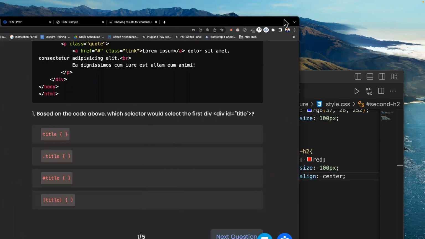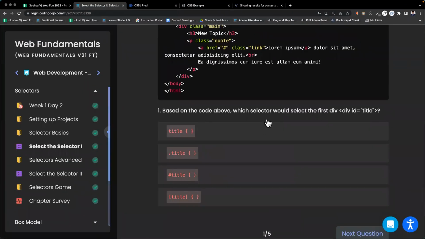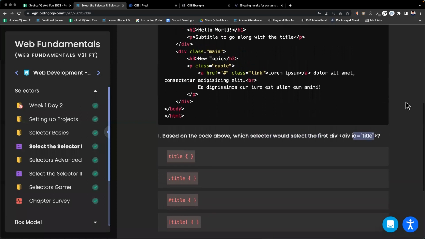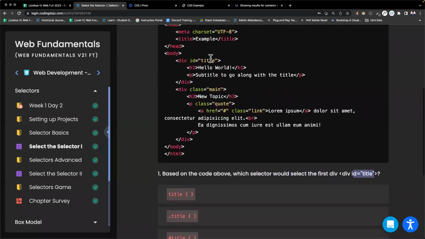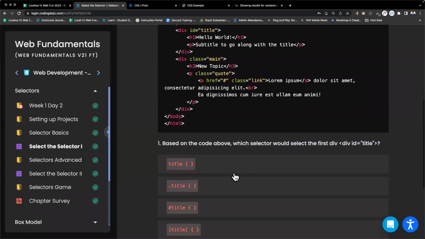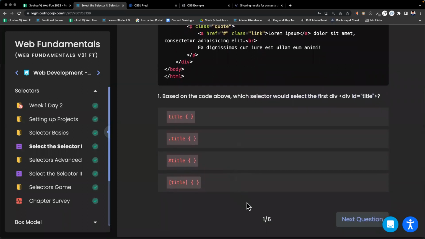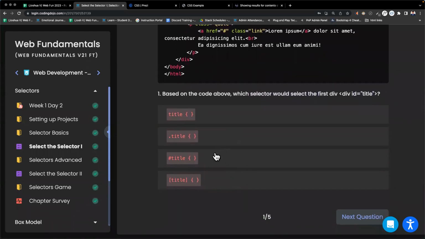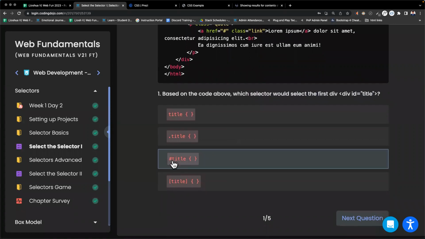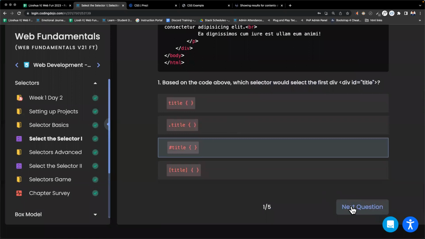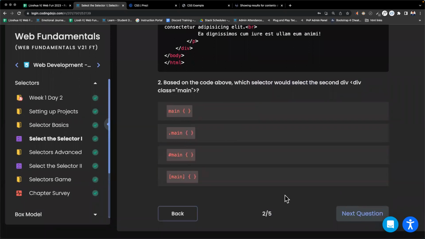All right, so based on the code above, which selector would select the first div, ID equals title? So see here this ID title. Based on this code, which selector would select this ID title? Hashtag title. Okay. And why is that? Because hashtag is meant for ID, right? I answered my own question.